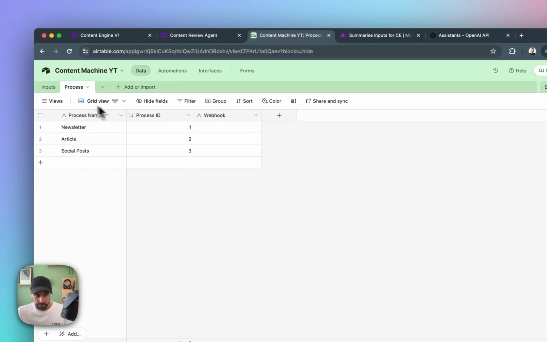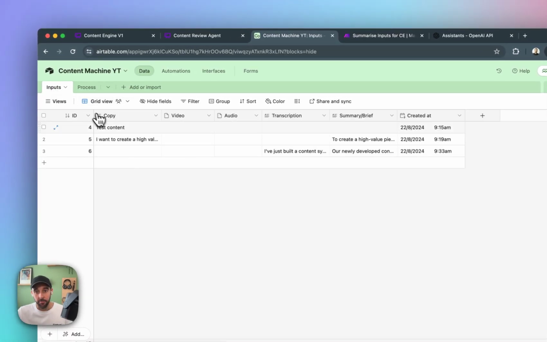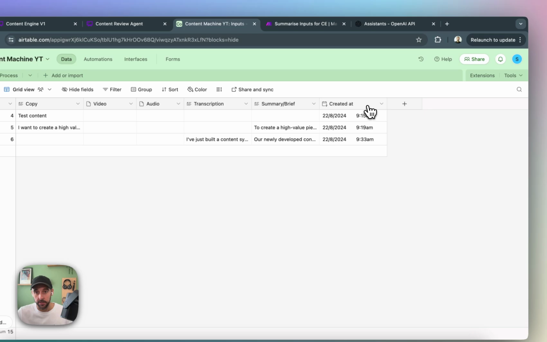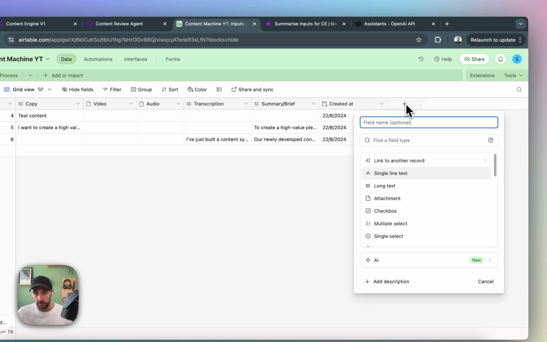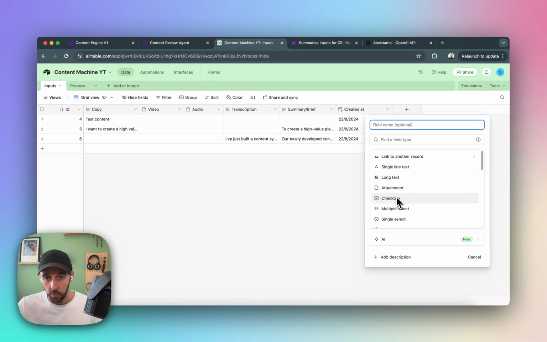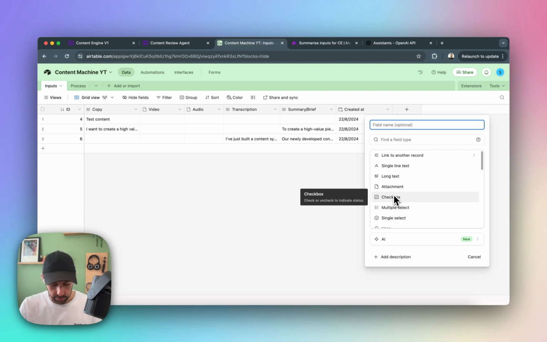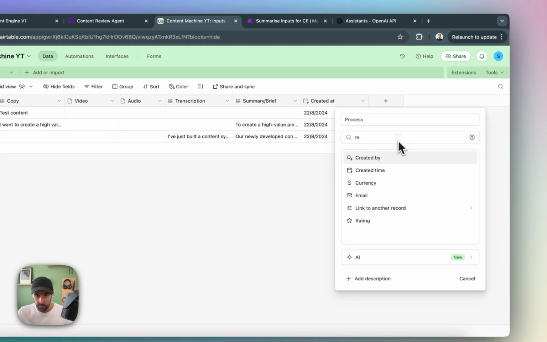So then if we go back over to our inputs, what we want to do is click add a new field. And we're now going to create a related field, right? And we're going to call this process. And then field type, I'm going to put link to another record.